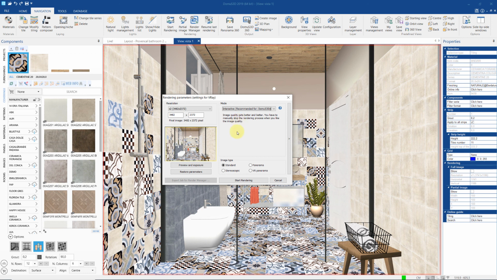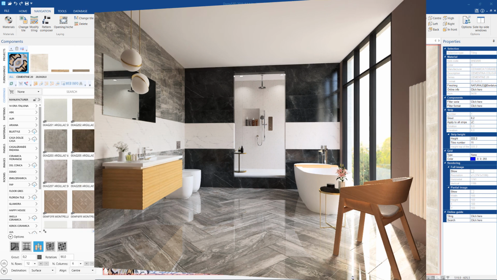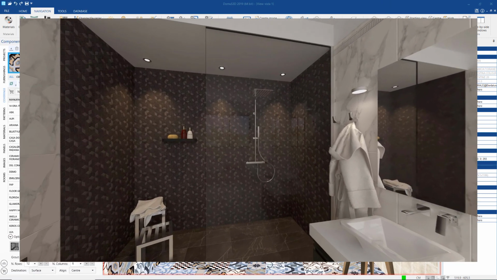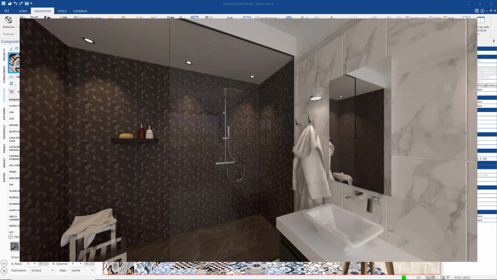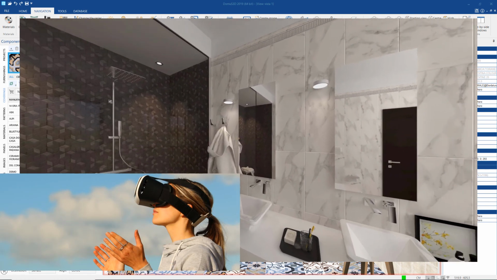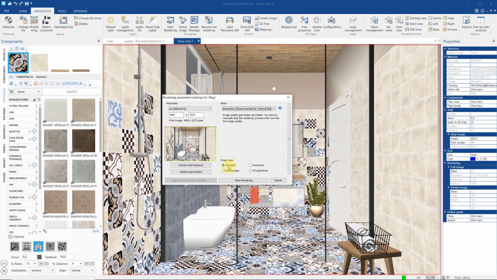Lastly, we have to choose the type of image that we want to obtain. This can be either a standard rectangular image or a 360-degree panoramic image, either standard or stereoscopic. Stereoscopic images can also be viewed using virtual reality goggles. In this case, let's pick a normal rectangular image with the interactive mode and we'll click Start Rendering.